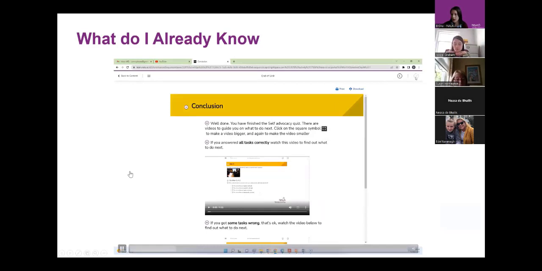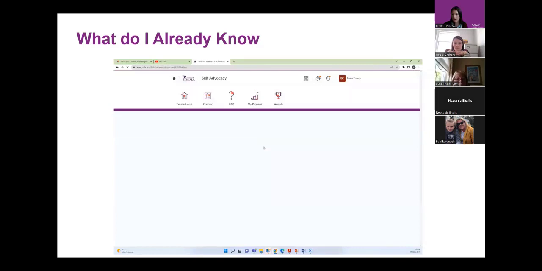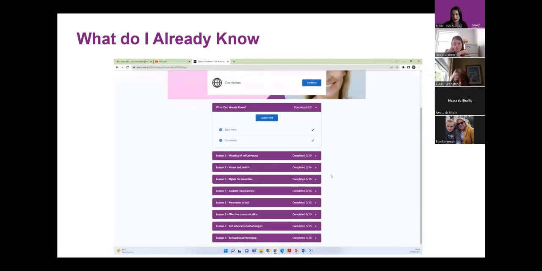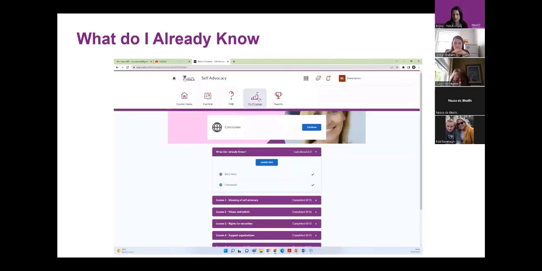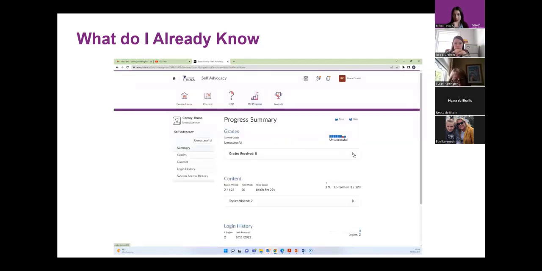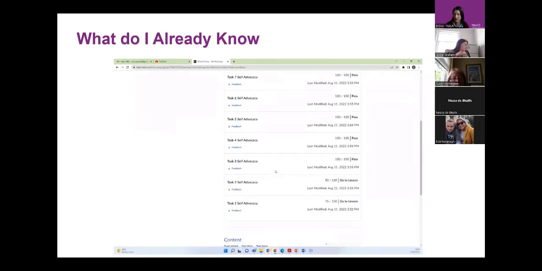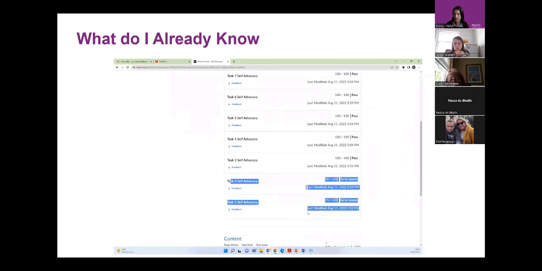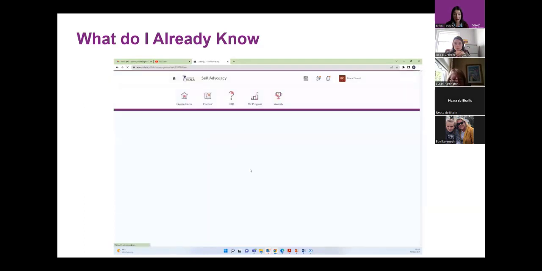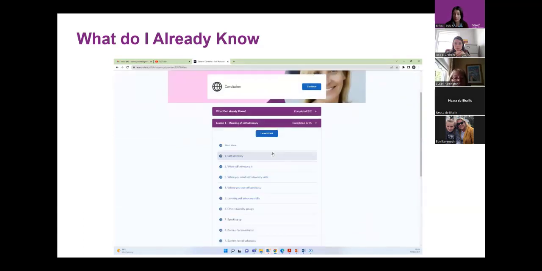Okay, so I've finished it. It says, congratulations, you finished all the activities in the unit. So then I go back out to my content page and it's gone. There's no more options. Everything is finished in What Do I Already Know. So I go to my progress because I'm a learner and I click on grades received, the drop down, and I can see it says pass, pass, pass on the right there. But look, task 1 and task 2, it says go to lesson. So I know that I need to do lesson 1 and lesson 2 because that would correspond to task 1 and task 2, and that's what I got wrong.